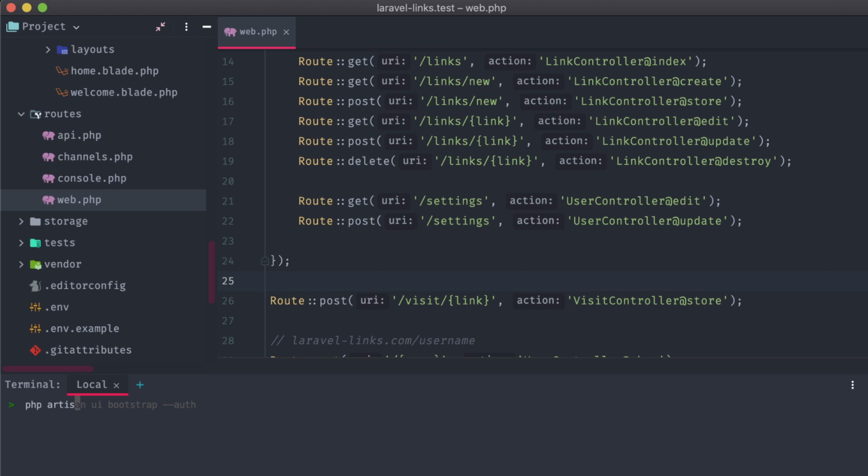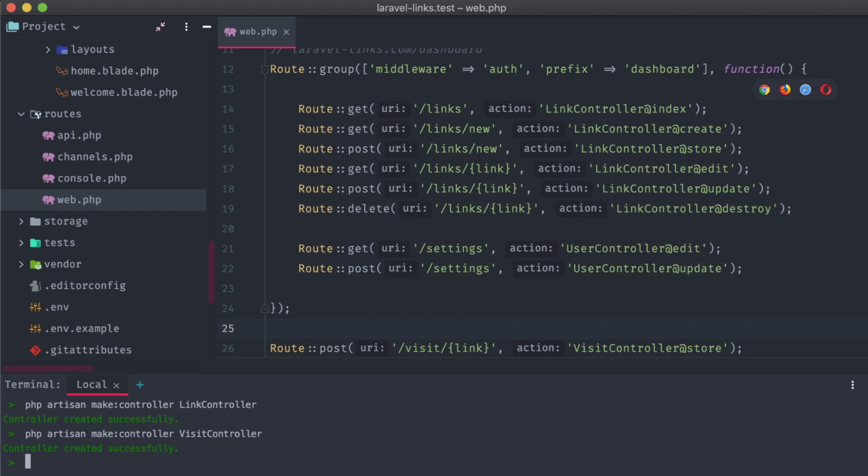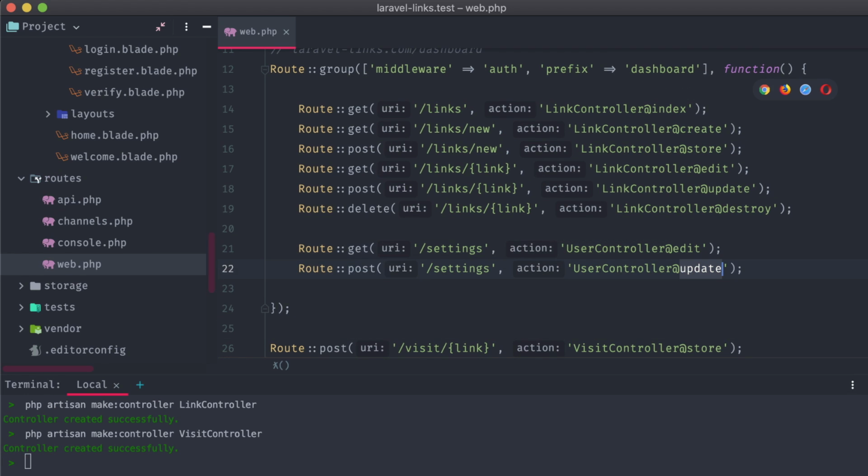Using the terminal, let's run php artisan make:controller UserController. We'll also need a link controller and a visit controller. After those are created, let's go into each one and add in the methods needed from our routes web.php file.